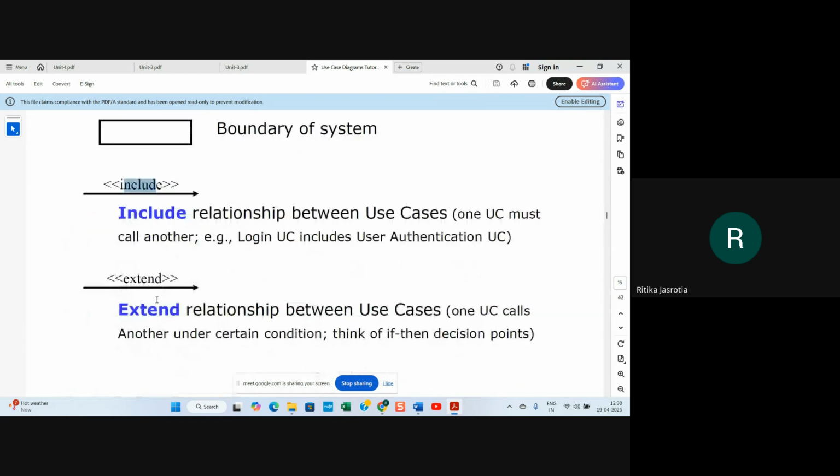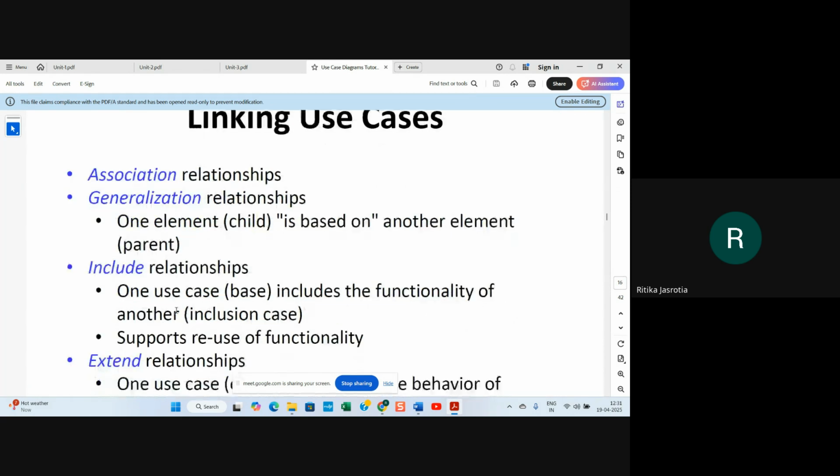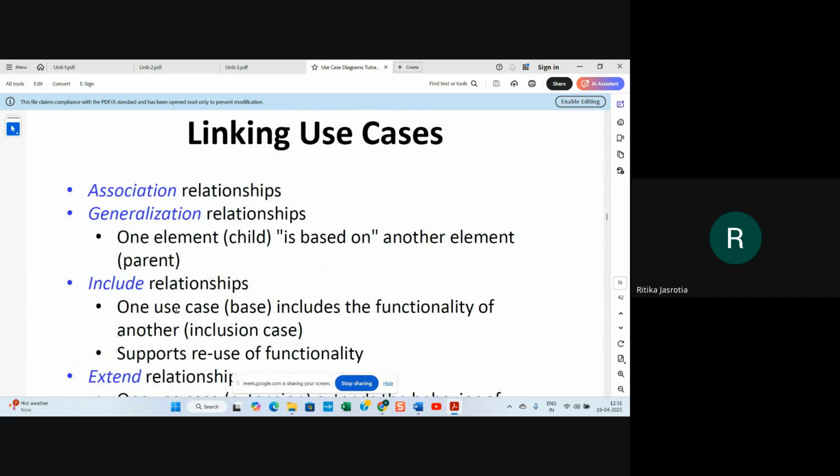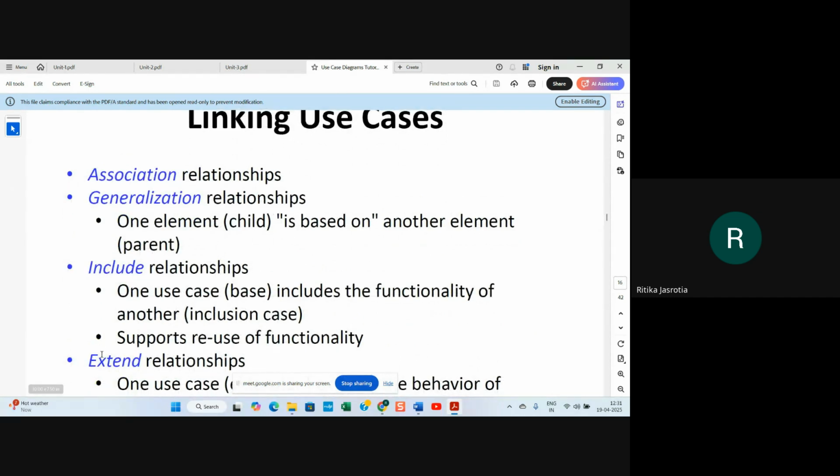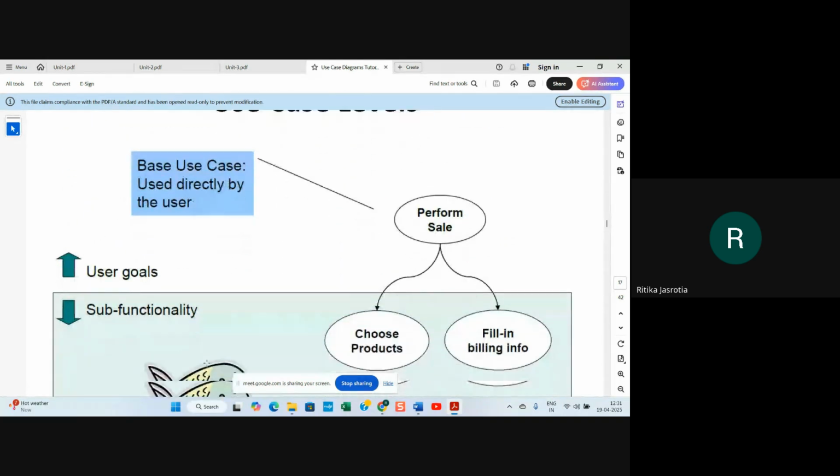Then extend. If you talk about extend, this will be a dotted line, not a full line, a dotted line with an arrow. It is an extend relationship between use cases: one use case calls another under a certain condition. Think of if-then decision points. If there is a condition and you want to call another use case, then it will be extend. So you have association, generalization, include and extend.